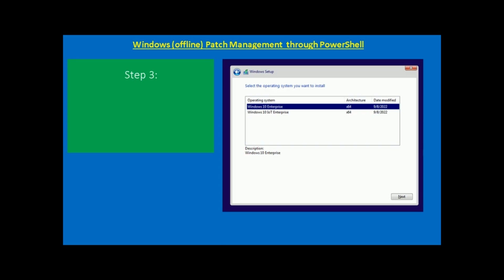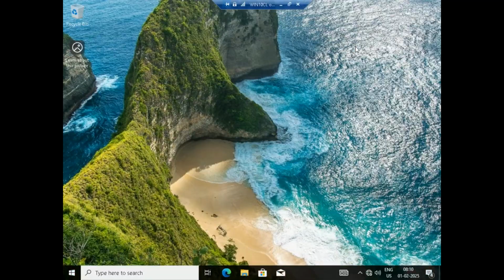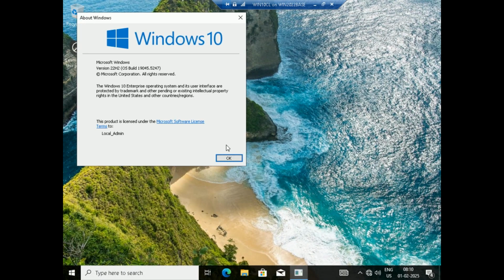So next step is to install your Windows 10 OS as a fresh Hyper-V virtual machine. So this is also completed. If I go back to my Windows 10 CL system, this is a fresh system I have just installed, and you can see again through the WinVer command it is Windows 10. Again take a note of this OS build number.